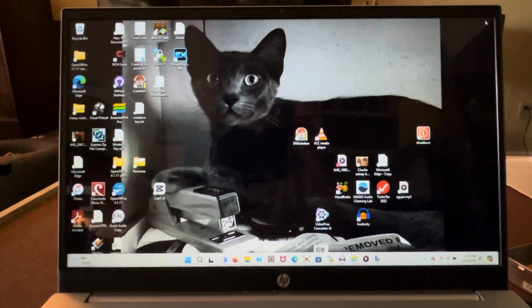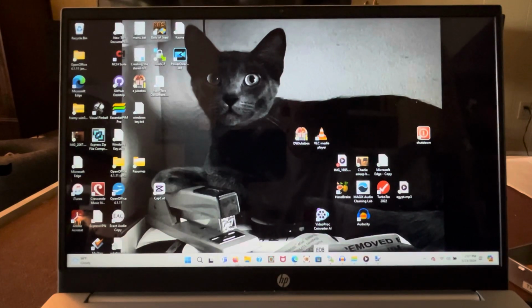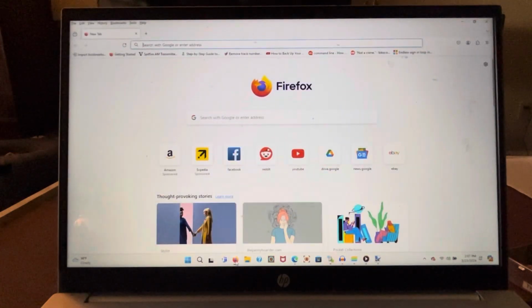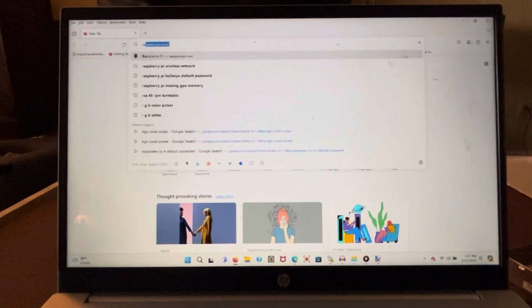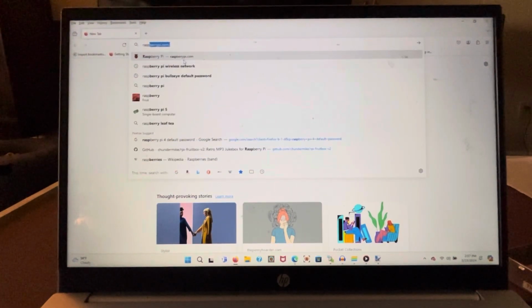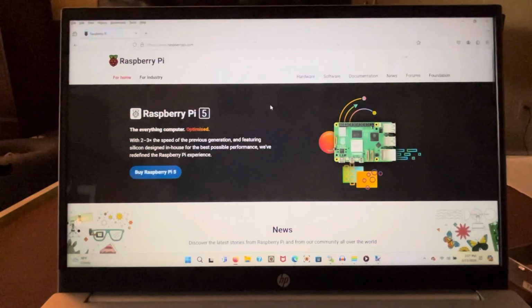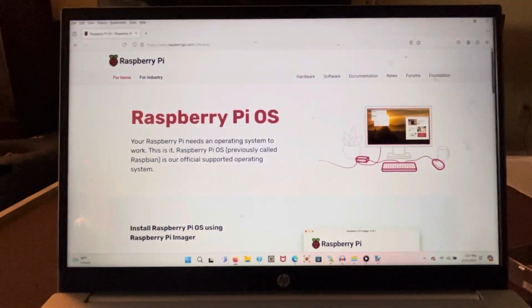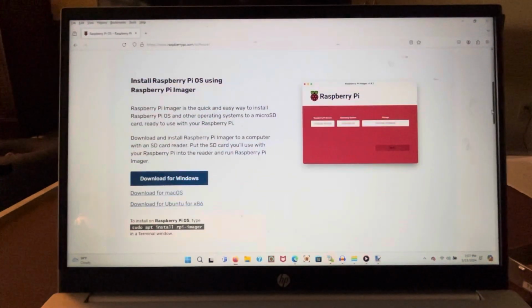Okay, I'm going to use my Firefox browser to go to the Raspberry Pi page to get the software for the microSD card, the operating system. So in my browser, I'll go up to Raspberry Pi and it finds raspberrypi.com. And then I go to software and I'm going to look for the area that says install Raspberry Pi OS using Raspberry Pi Imager, download for Windows. So that's what I select.